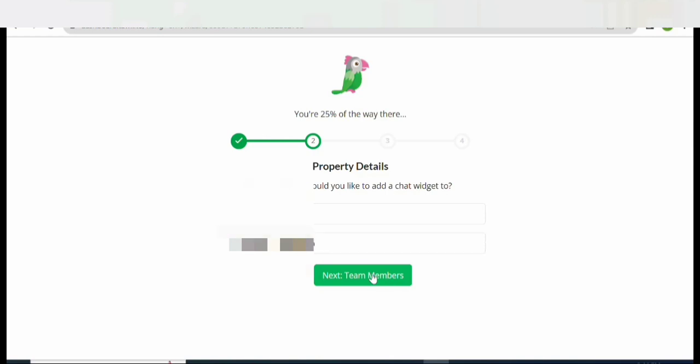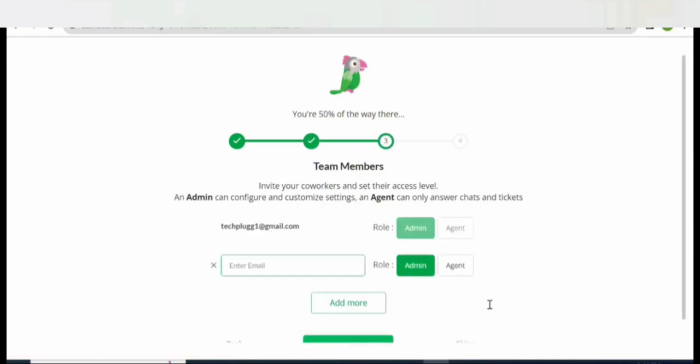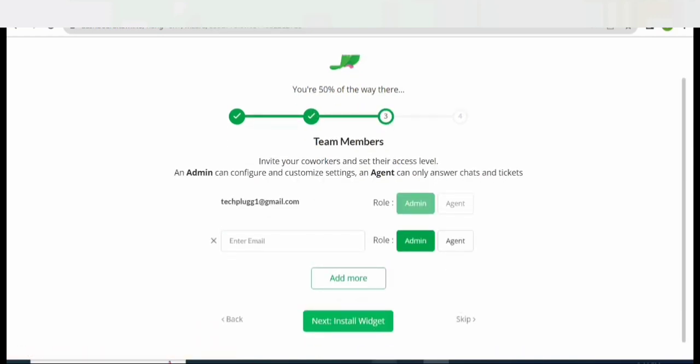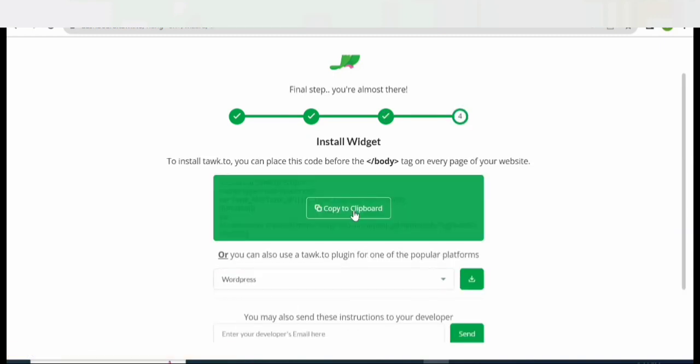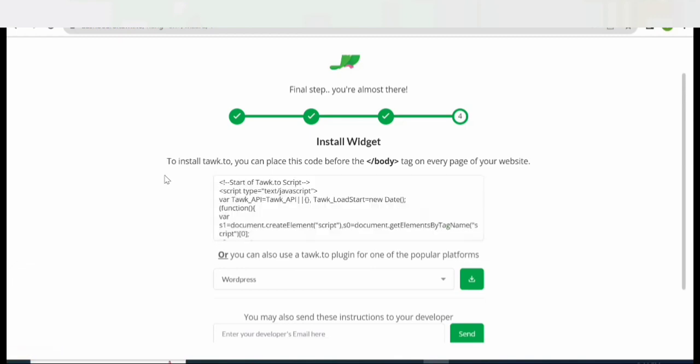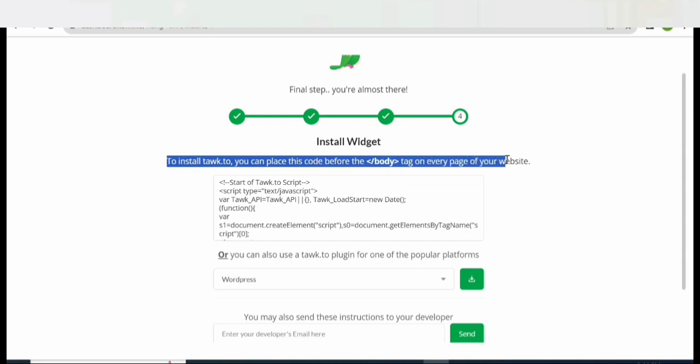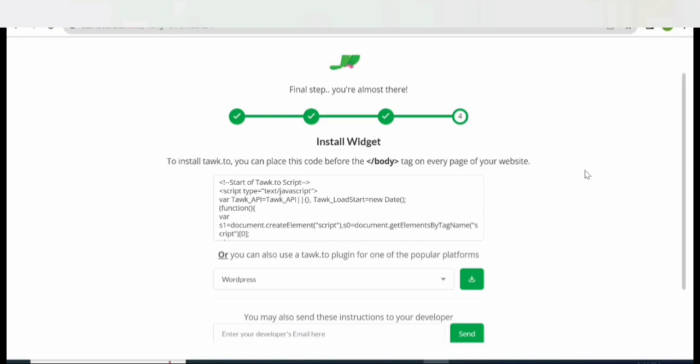So I'm going to click on next to team members. So this is my email, and then I'm going to click on install widget. So now you see that this is the code, and then you see the installation guide here. So it says to install Talk.to, you can place this code before the closing body tag on every page of your website. So you see that, as I said before, you put it before the end of the body tag.